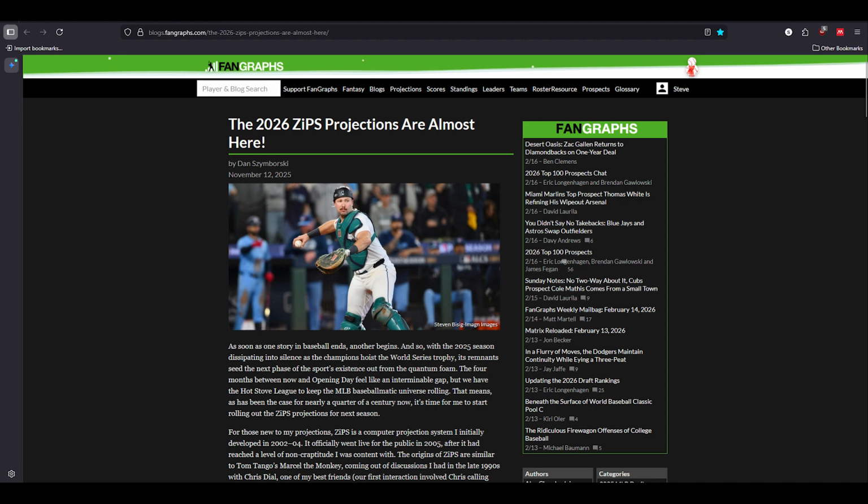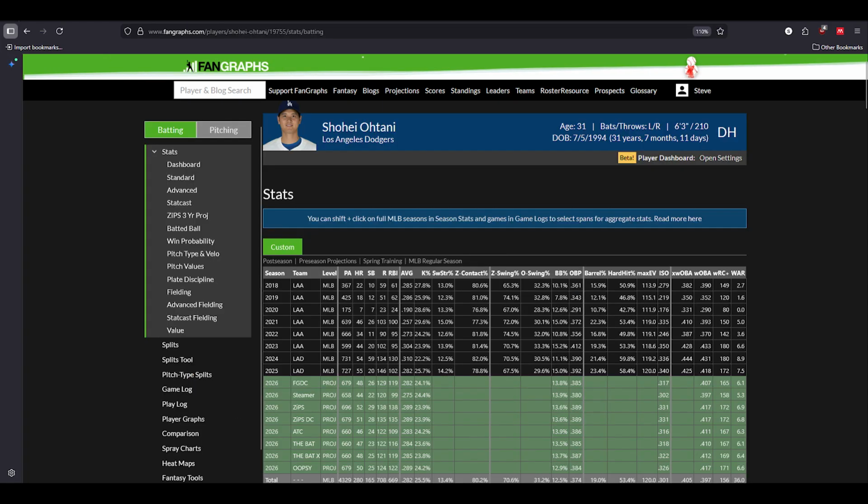And the way ZiPS Depth Charts differs from ZiPS is that instead of using this in-house player comparison to generate a playing time projection, ZiPS Depth Charts uses ZiPS for the player's true talent, but then uses FanGraphs RosterResource's playing time estimates to get playing time data. If we take a look back at ZiPS and ZiPS Depth Charts side by side, we can see this difference.